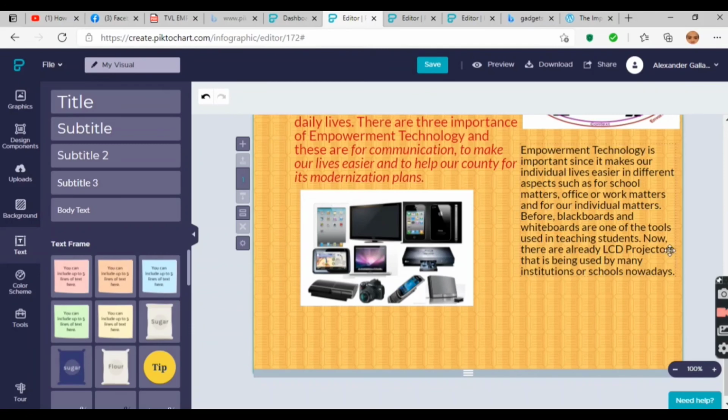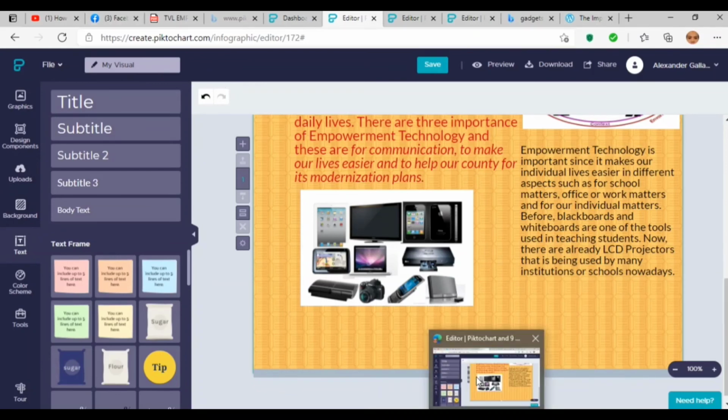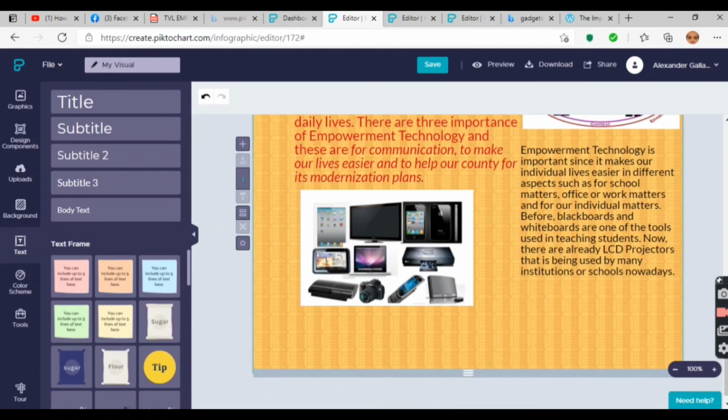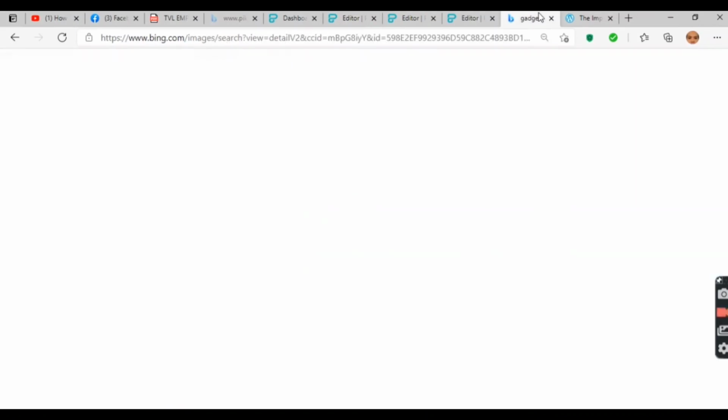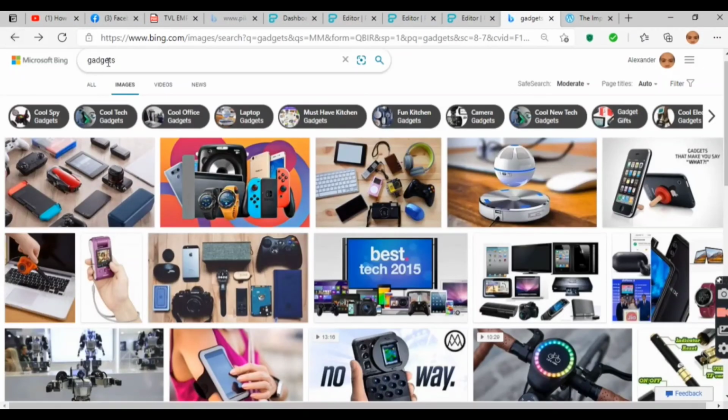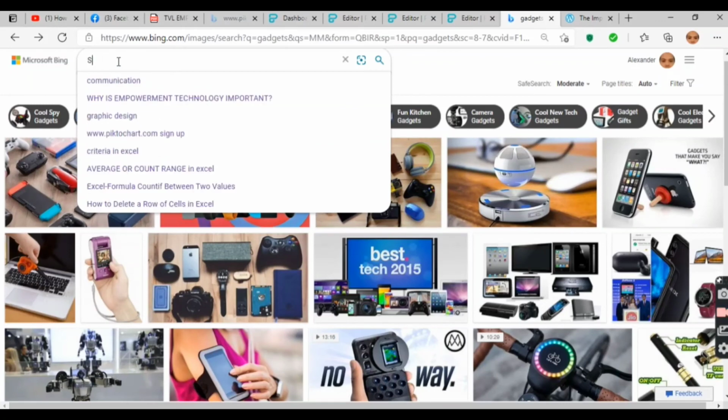Okay, so it says here, now there are already LCD projectors that are being used by many institutions or schools nowadays. You know, before, blackboards and whiteboards were one of the tools used in teaching students. So let's insert the picture, a smart TV, because it's what the students or the schools are using nowadays. The smart TV.